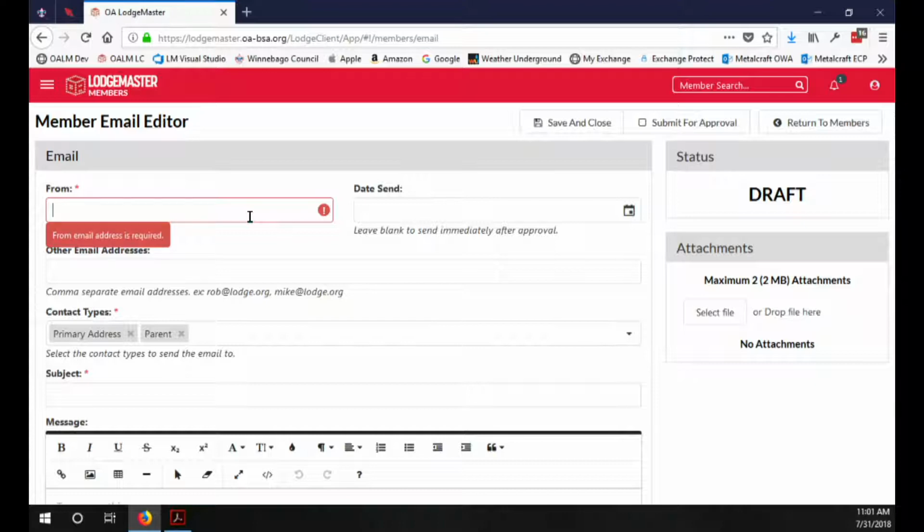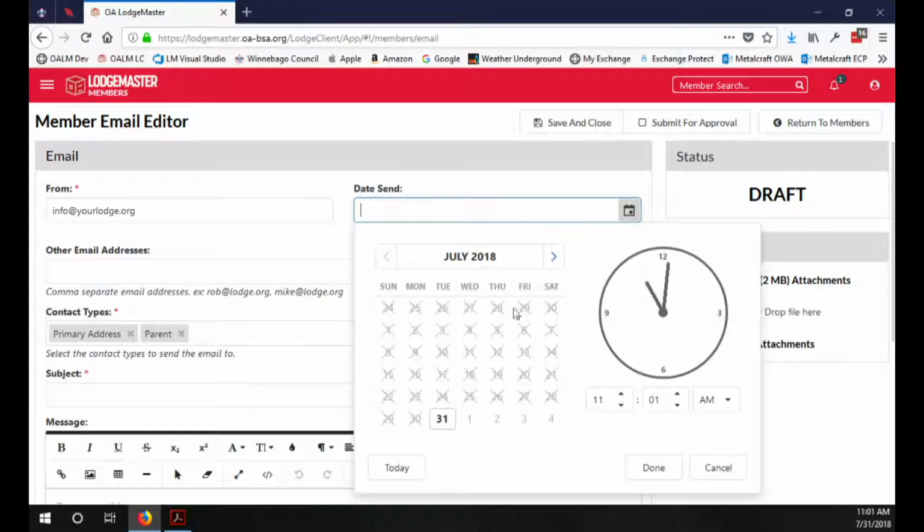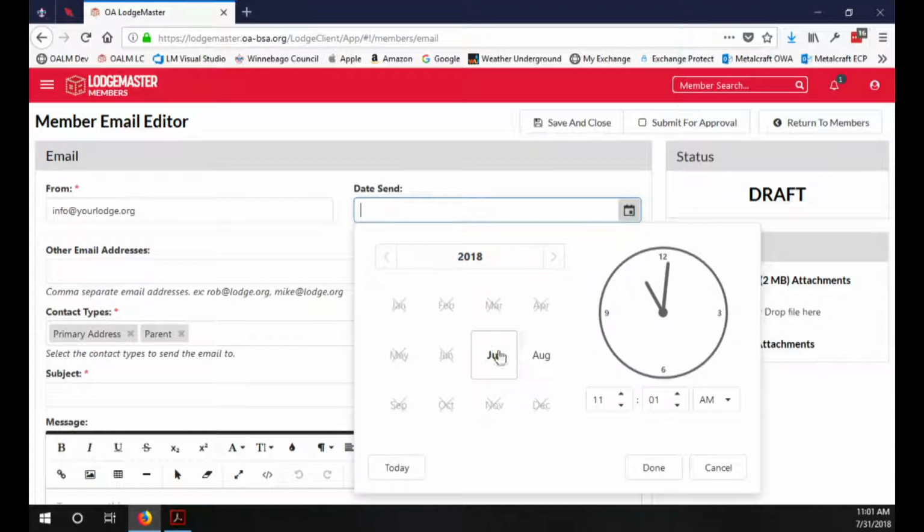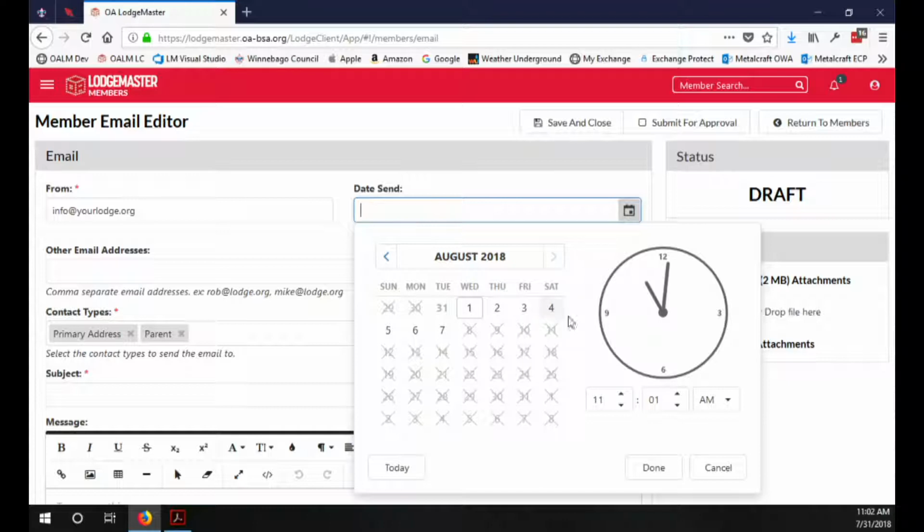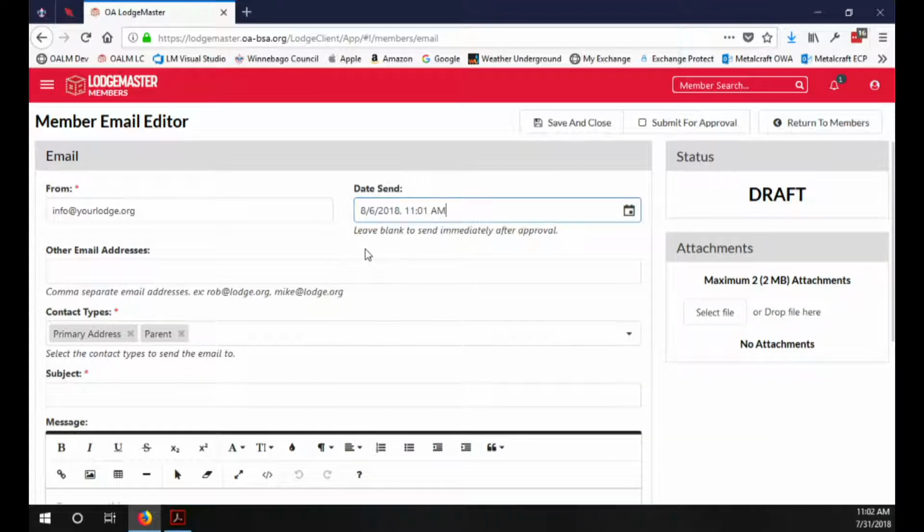So we enter our from address. This is coming from info@yourlodge.org. If you want to send immediately, you leave this blank. Immediately is as soon as the email manager approves it. Immediately means it's not just going to go out. But if I don't want to send this till, I don't know, August 6th, done. That'll send it August 6th if it's been approved. If it hasn't been approved, it's not going to go out.